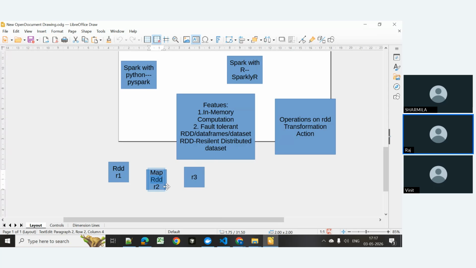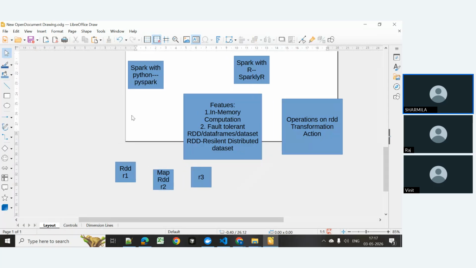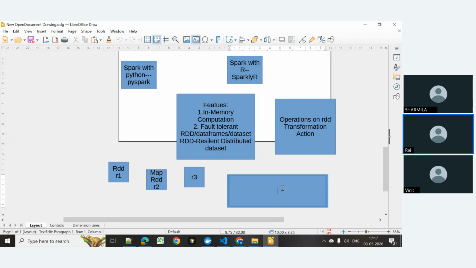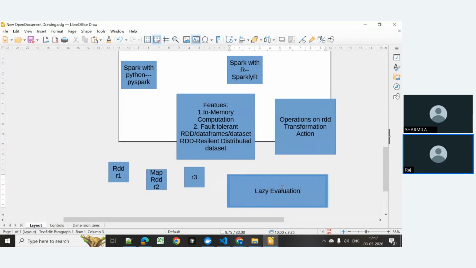Then another important point that we need to discuss here, which is very important to understand, is lazy evaluation. You understand what, as the name specifies, lazy and evaluation. So lazy evaluation means whenever we are doing any sort of task, all the operations that we are doing on our data frame or data set or RDD are going to be either transformations or actions.